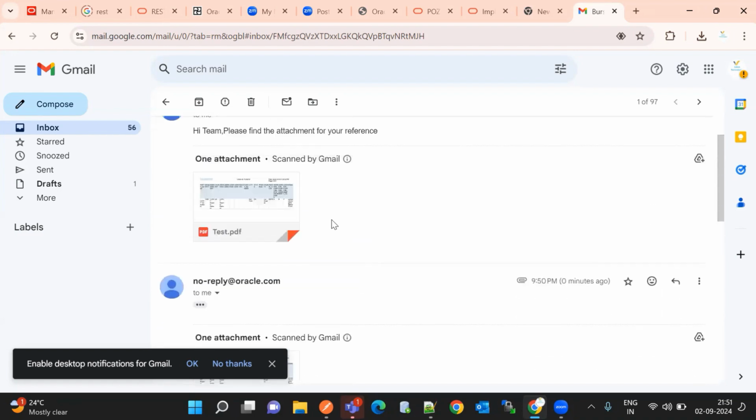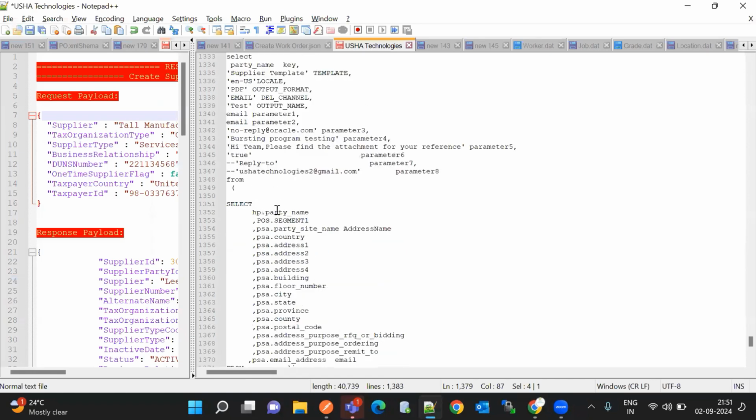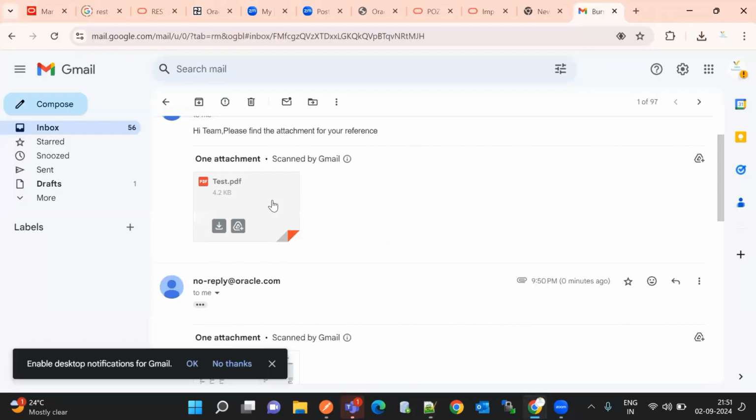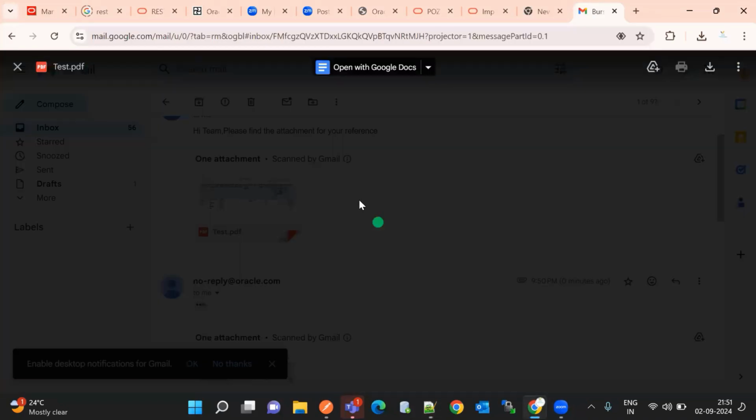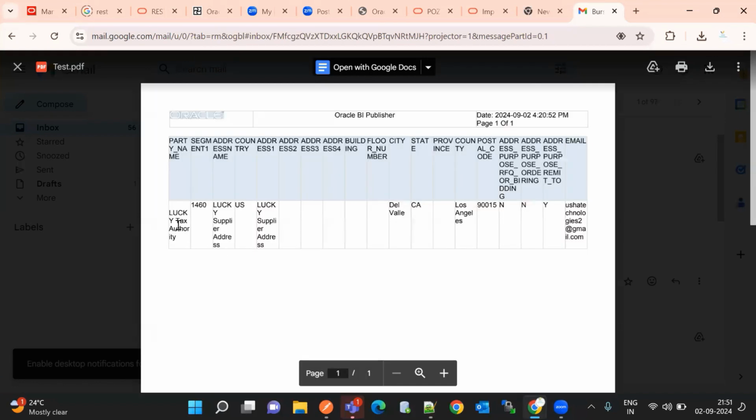It's splitting the data based on party name. We're giving split by and delivery by, right? So based on this split by and delivery by, it splits the data. So when we click on this party name, we have only 1 record.